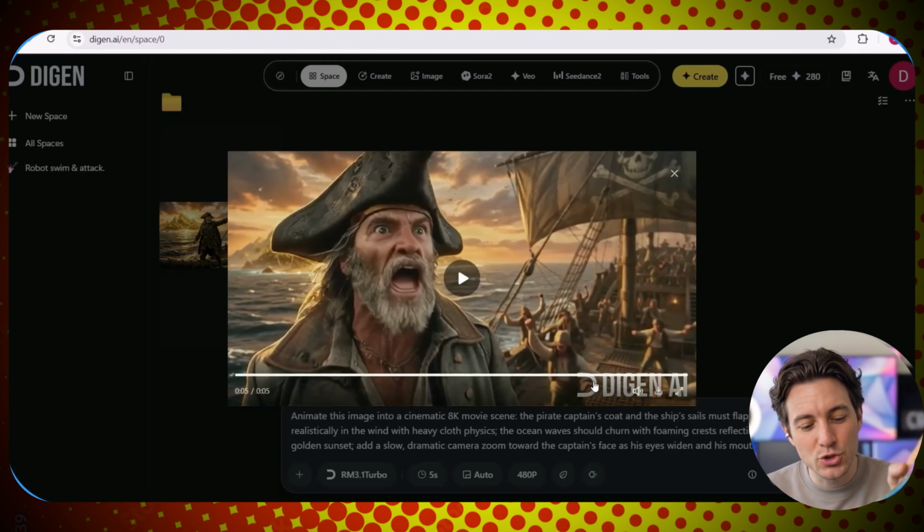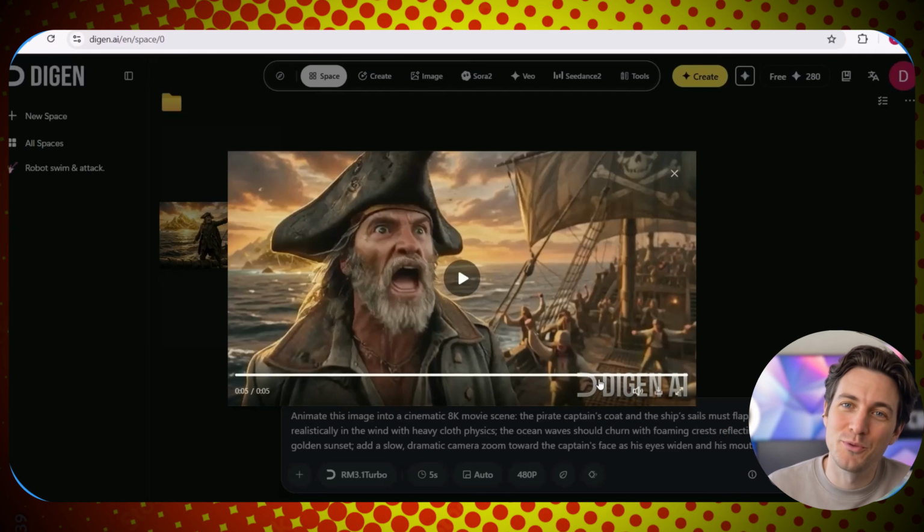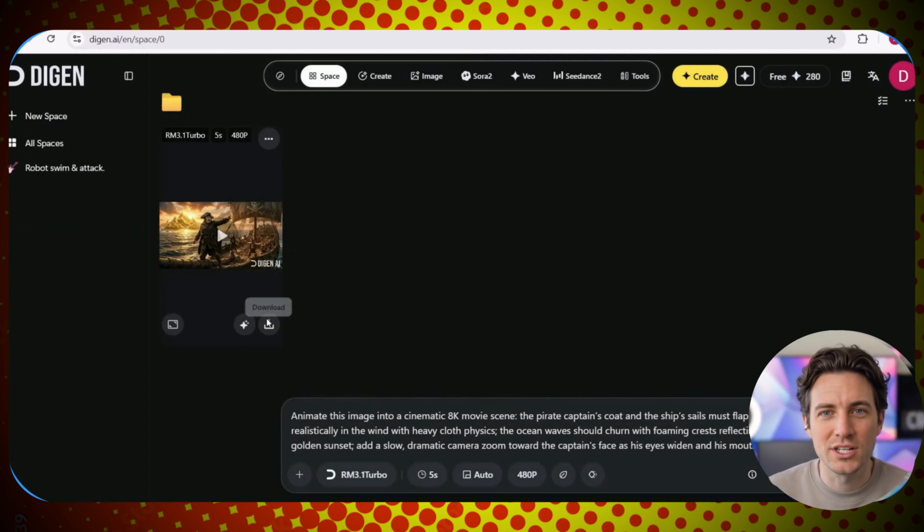However, you can see a huge watermark here. Don't worry, I'll show you how you can remove this watermark without cropping the video, so keep watching. After generating the video, you can download it from here.